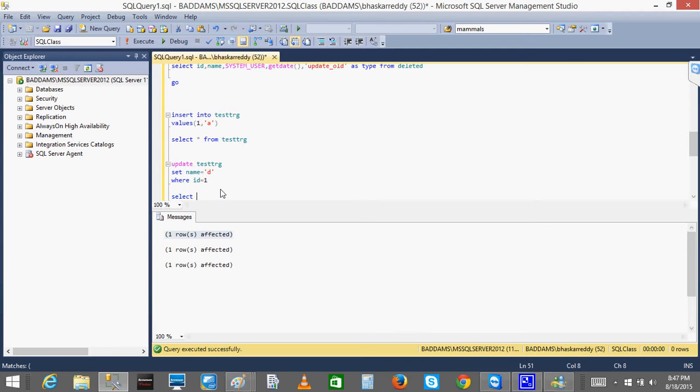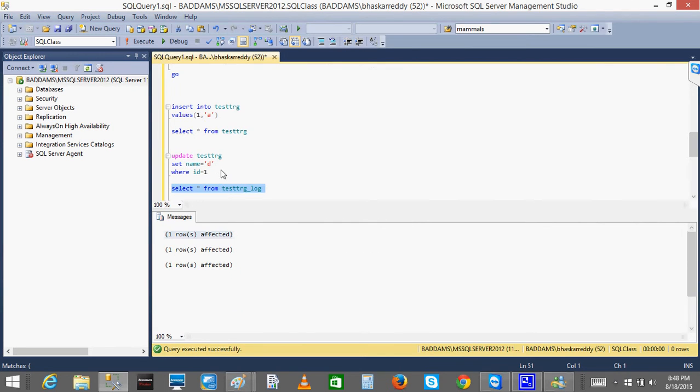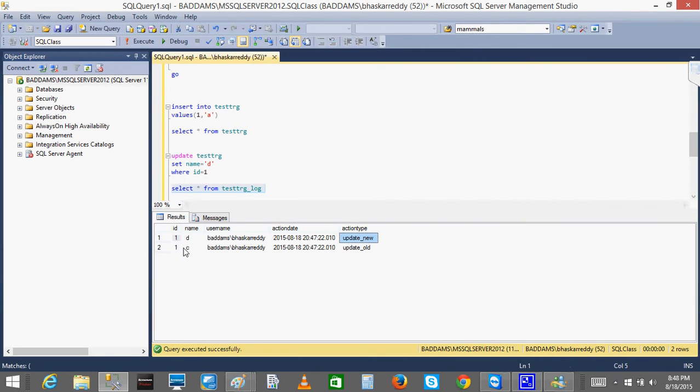Now I'll do select star from test trigger log. When I do this, it will get me the information. I have updated from C to D, right? C will be old and D will be new, along with which user ID updated it, and on which date and time. This is the way the trigger works. Are you able to get my point?